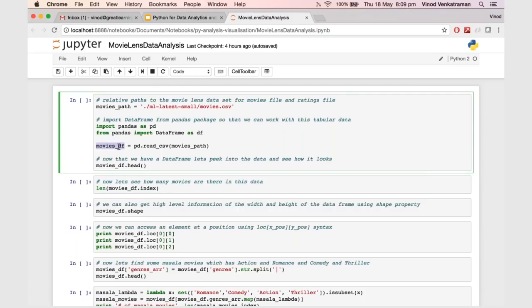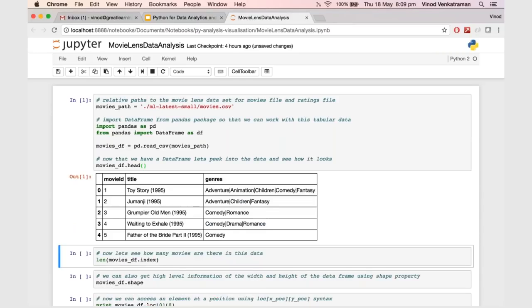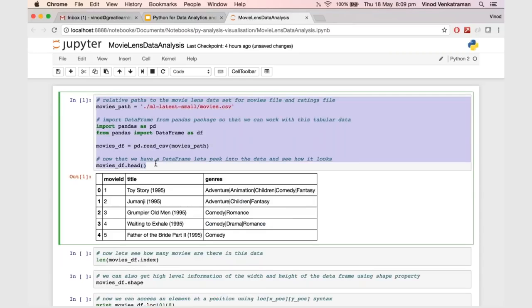So once we create this movies data frame, we can peek into it using the head method. Let me run this and let's see how it looks. Right. So we just ran this portion of code and this is the output it gave. So basically the data frame object looks like this.